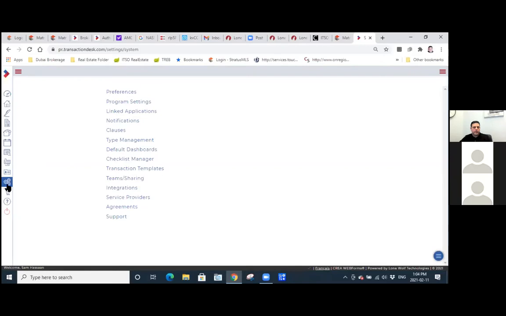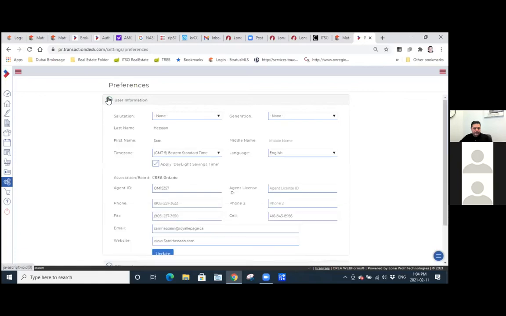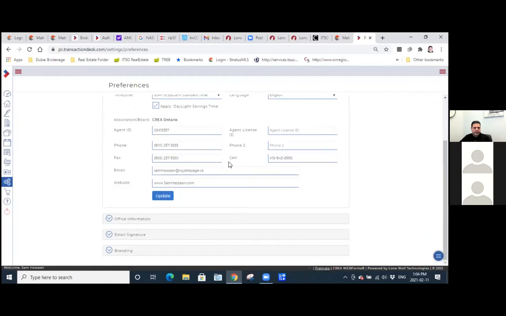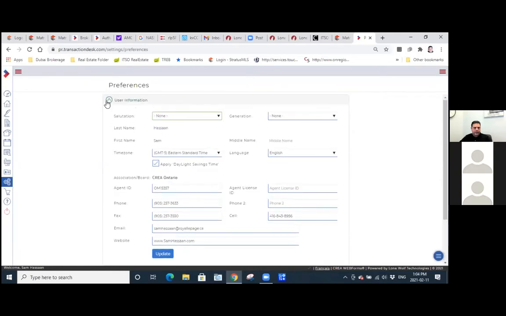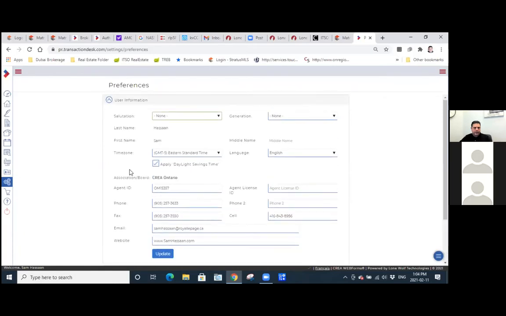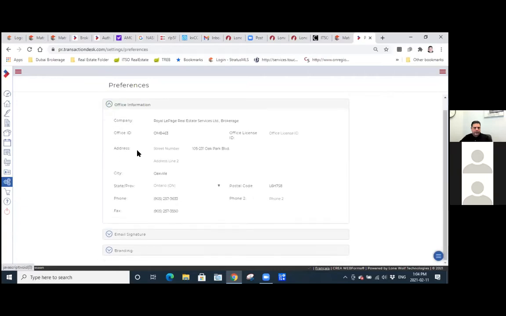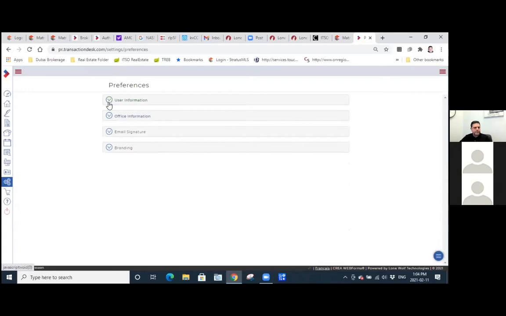At the beginning here, I like to click on the setup icon that brings me into these options. If you click on preference, you can go through these tabs. Your user information, you have the ability to make changes to. It does have some information populated. You can put your website, your email down here, your phone number. Whenever you make changes, you have to click on update, or else it won't reflect the change that you've entered. Office information comes in from the board. You won't be able to make any changes there.